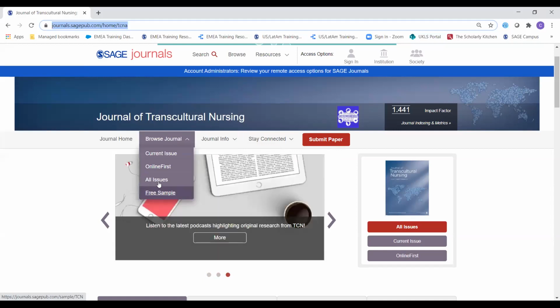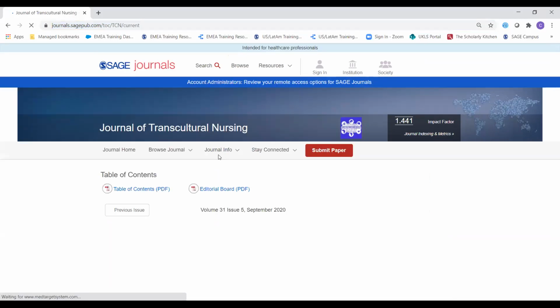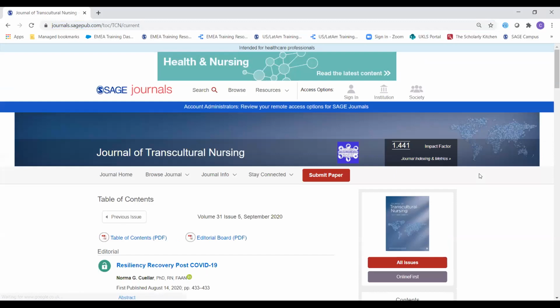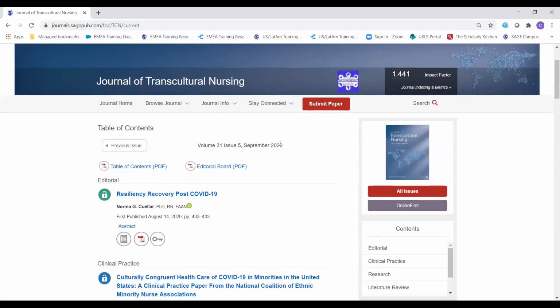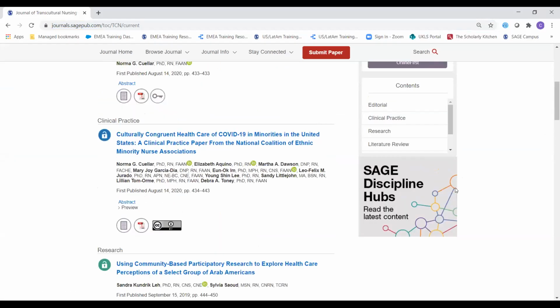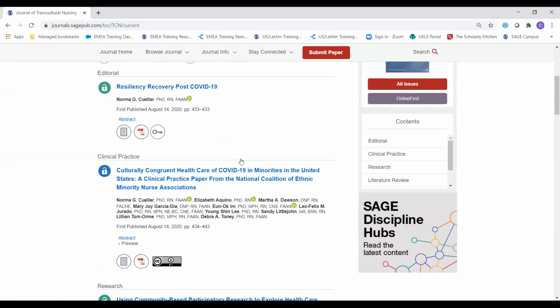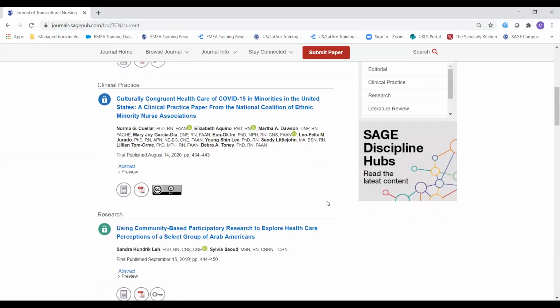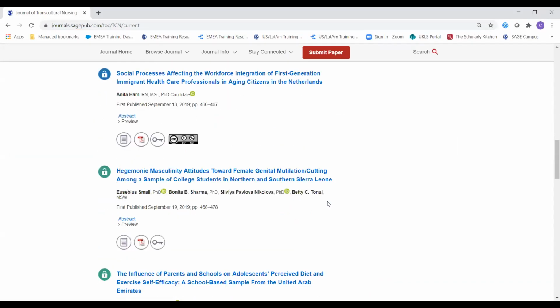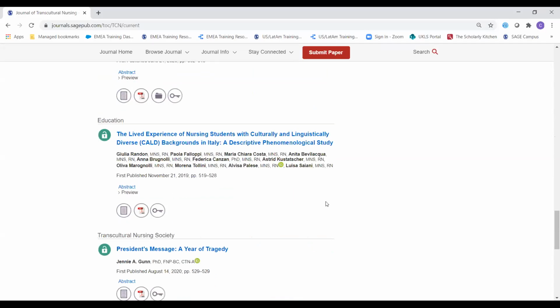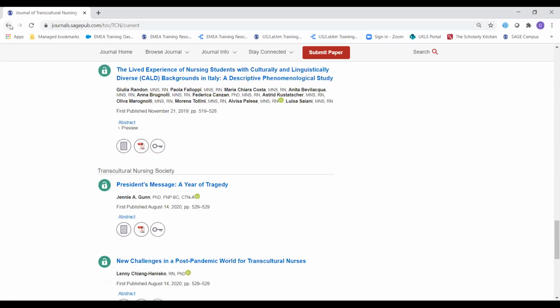If you want to be taken through to the current issue, this is the most recently published issue. We can see that it's September 2020, so really, really current. This will take you through to the articles in a sort of table of contents that you can look through. This is the most recently published research in this journal, so you can have a look through the list there.